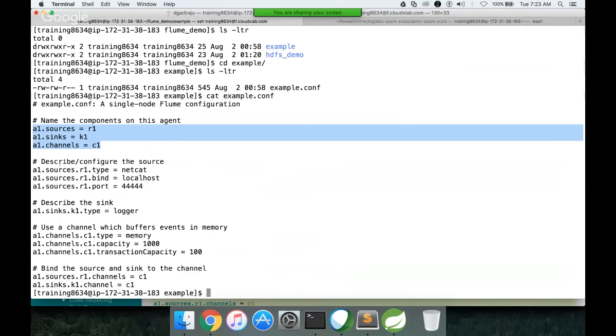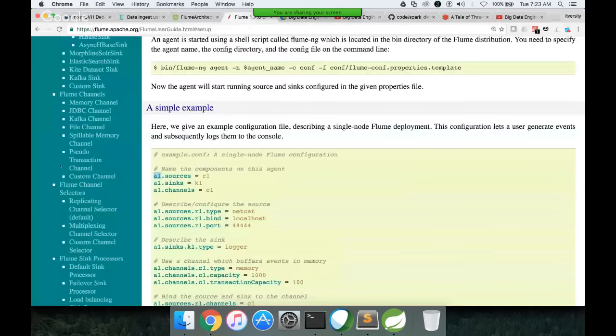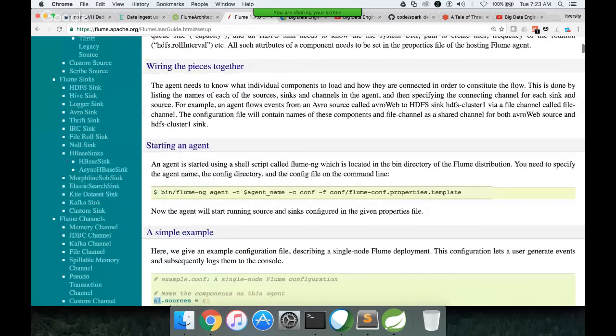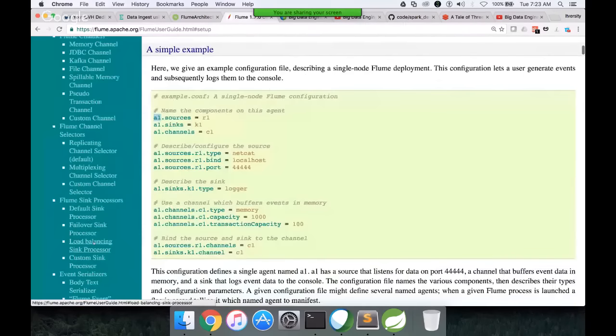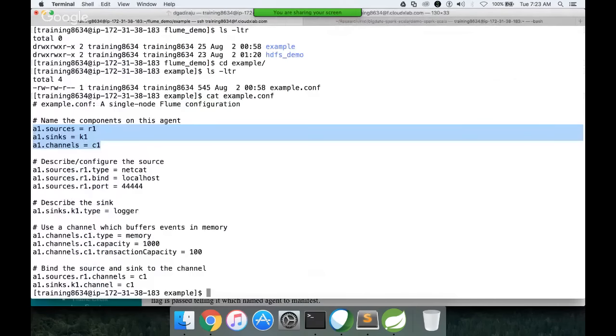And then we have type. There are any number of types for sources, channels, and sinks. So here we are trying to define the properties for each of these components one after the other. First, we are dealing with sources. As part of the sources, first we are defining the type. The type is netcat. I will explain what netcat is when we run it.